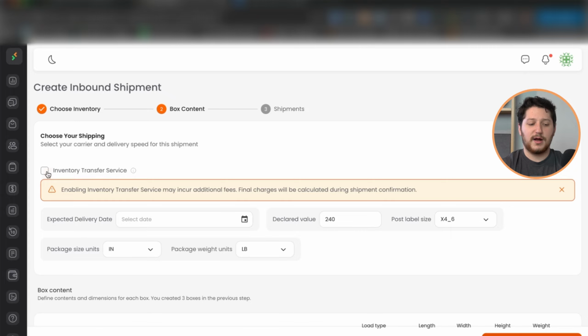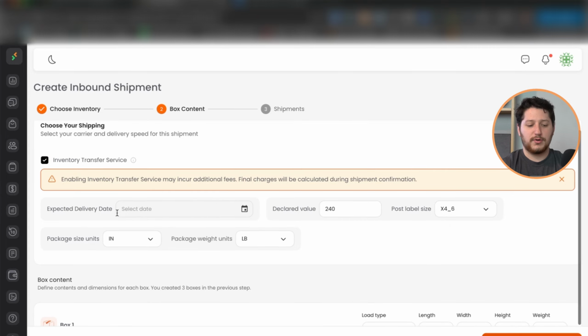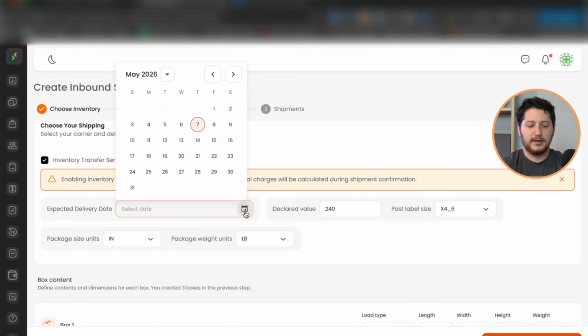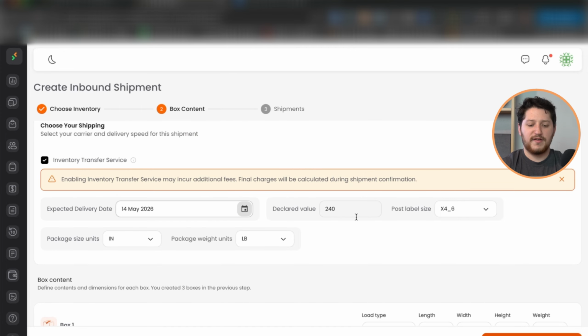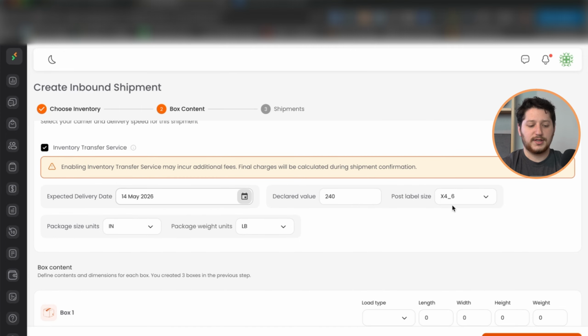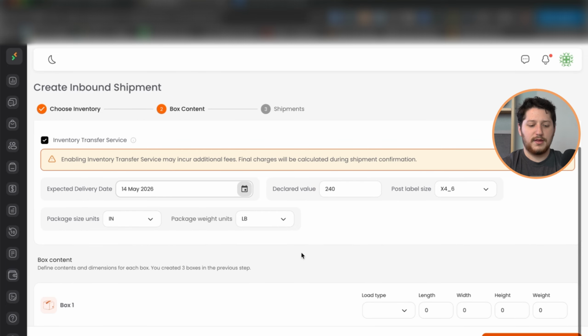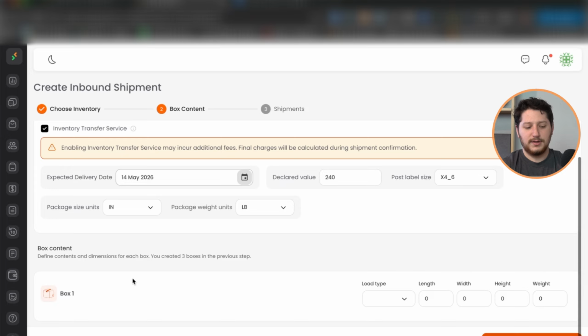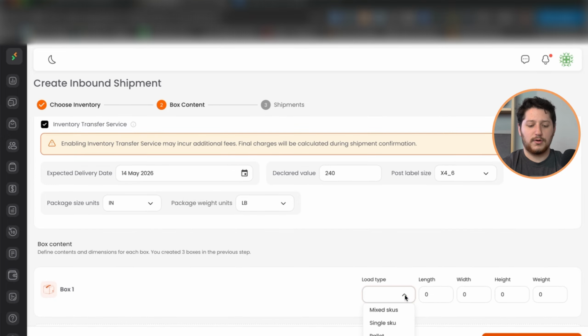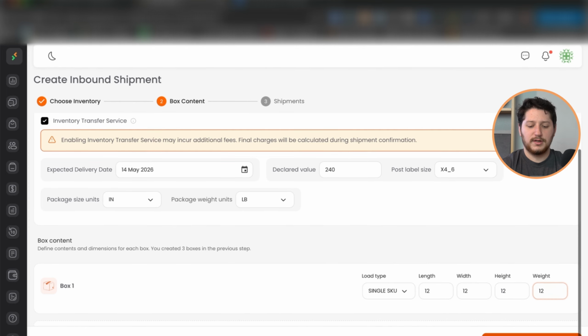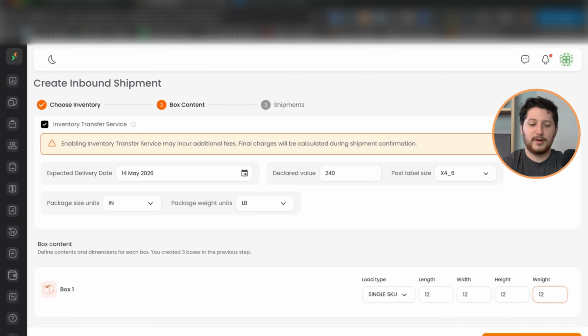So for this one, let's say I want to pay for the ITS fee. So I'm just going to choose the expected delivery date. So I'm going to go a week out, and then I have my declared value, and the label size looks good. So then for package size units, it's going to be in inches, and then the package weight is going to be in pounds. So then it's all going to be in one box. Load type is going to be single SKU. Let's say the length is 12 by 12 by 12, and then the weight is 12 pounds. So everything looks good. This is a very simple shipment, but if you had more boxes or different items, you would just go ahead and enter in all that information.